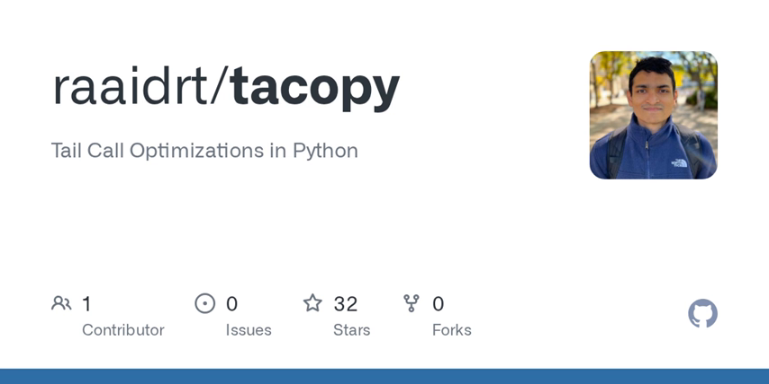Definitely. This technology might just change how we approach recursion in Python. And that's an exciting prospect. I can't wait to see where it leads us next.